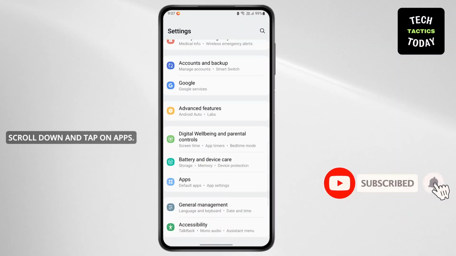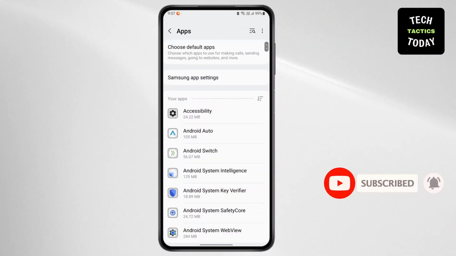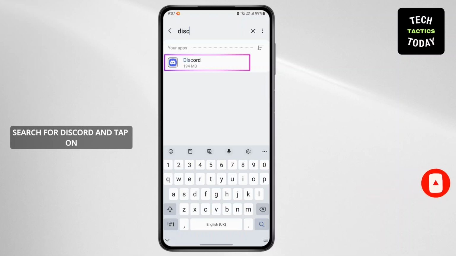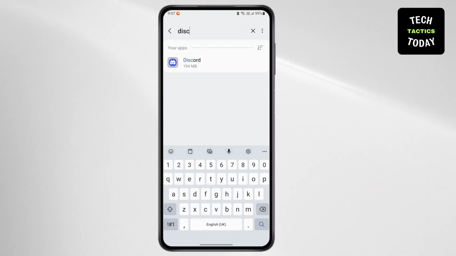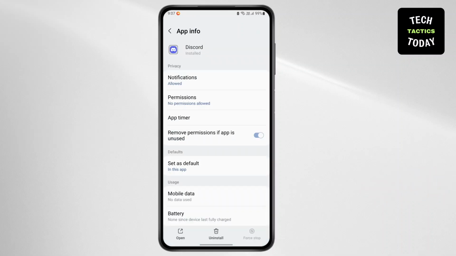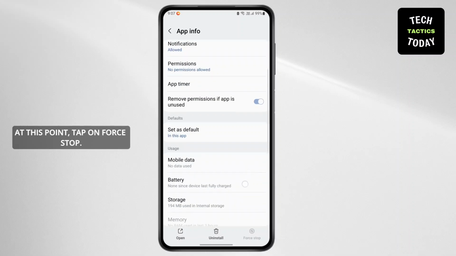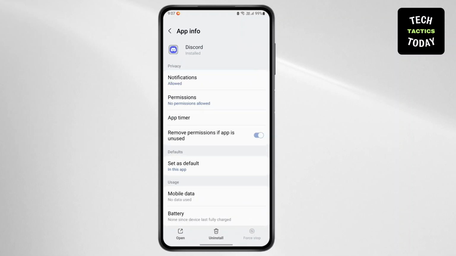Scroll down and tap on Apps. Search for Discord and tap on it to open the app info page. At this point, tap on Force Stop. Tap Force Stop again to confirm.